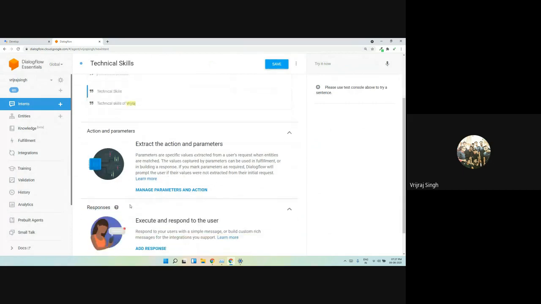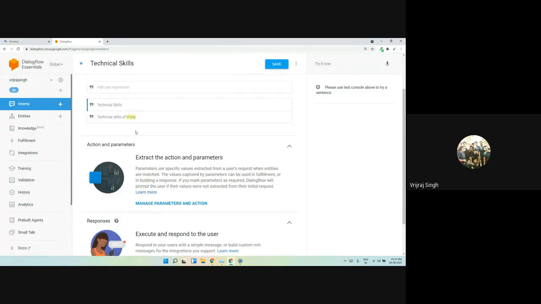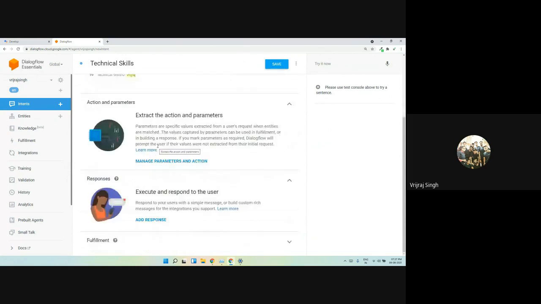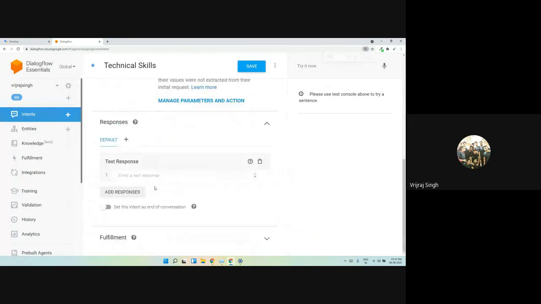Now I'll go to the next part, which is the response. So here we have a response. If the user asks about technical skills, we need to share the response. So I will click on the add response button, and then here we have a response. Okay, any other questions? Confusion as of now?